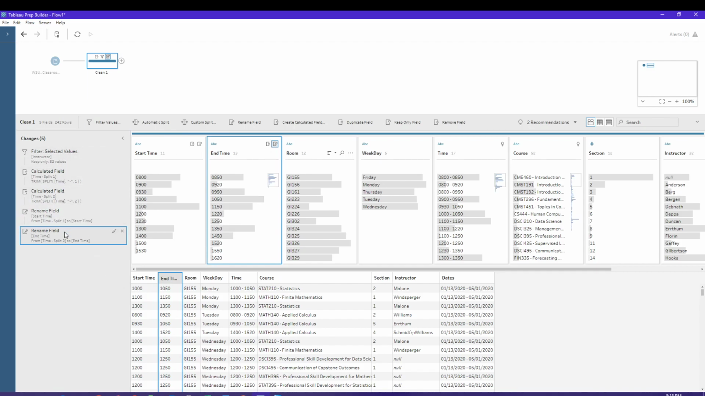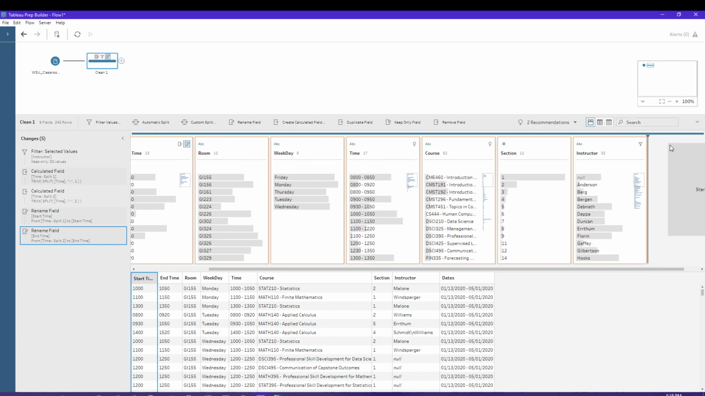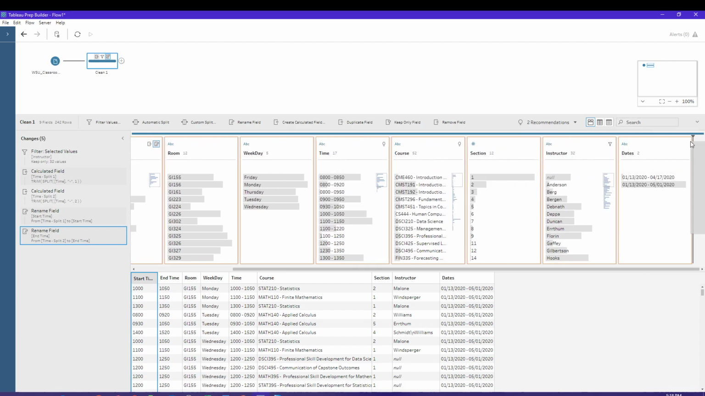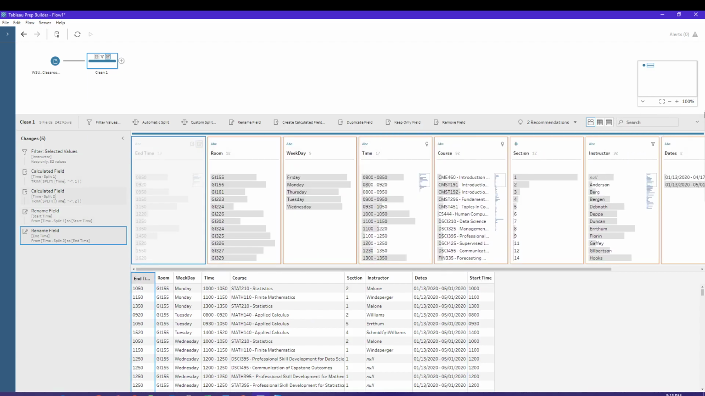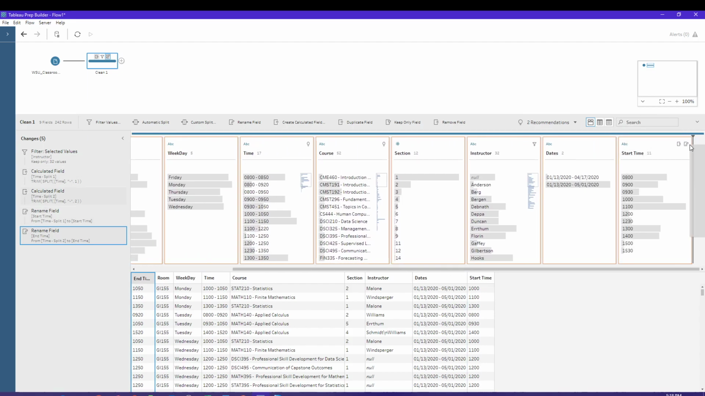Notice that these changes are happening as I'm going down through here. Here's a rename field for start time. Here's a rename field for end time. If you want to change the order of these, so maybe I want the start time and the end time to be over on the very right of the data set, I can do that. I can just pick those up and drag those over, and now the start and end time will be way over on the right of this data.